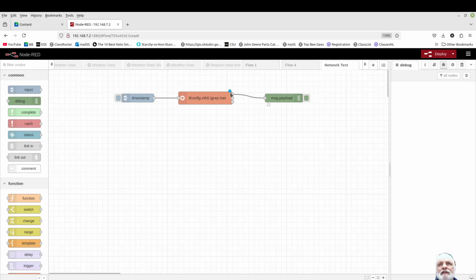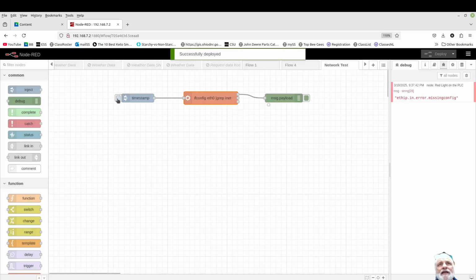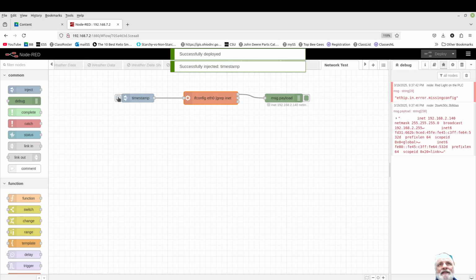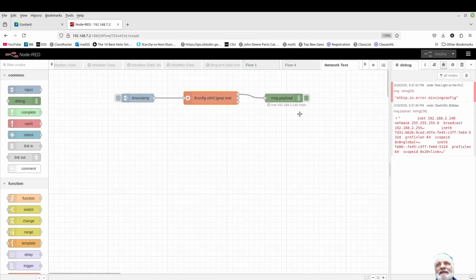Now you see the blue circle, that means that I've changed something. In this case I just dragged it around a little bit, but then I changed it. Anytime you change it, you need to click deploy to redeploy. And then I'm just going to check my network. So I'm going to inject this timestamp, execute this, and now I'm going to look at the IP address.